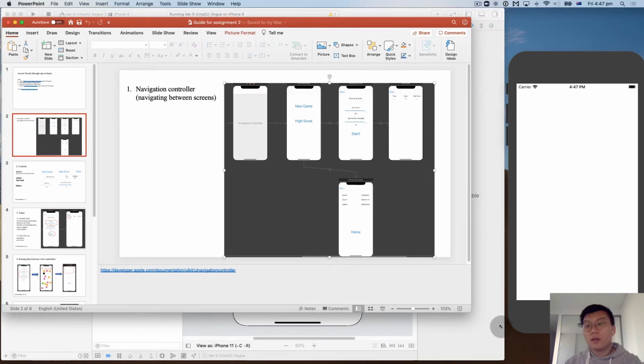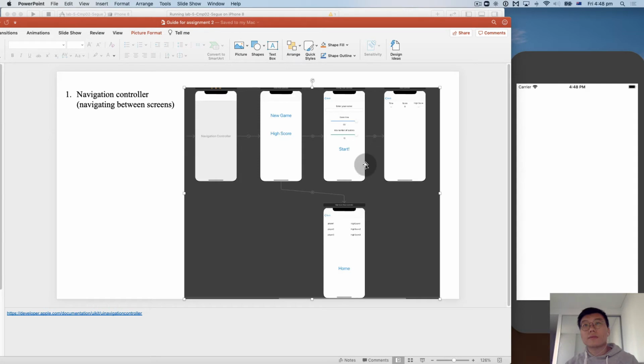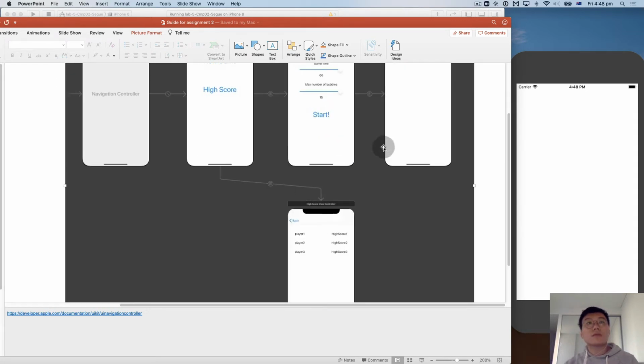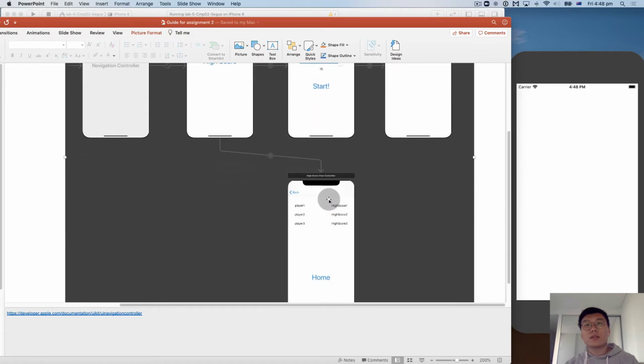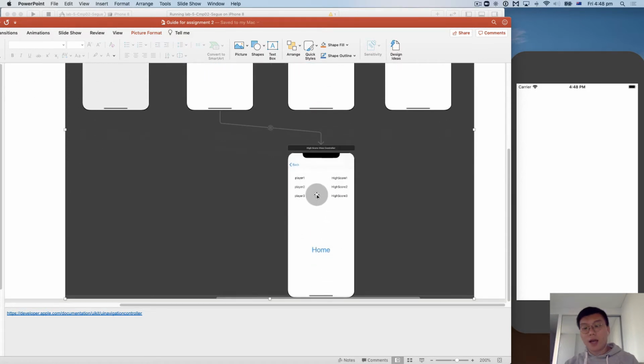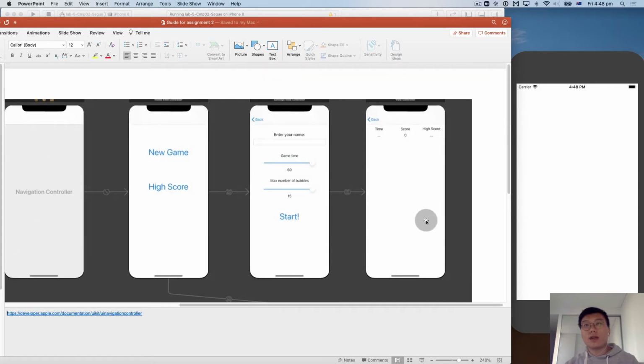If we design a game application like assignment 2, the first thing we should do is study how many pages we have, right? So we've got a login screen, right? And we've got this kind of screen. And we've got a high score screen, right? And we've got the actual game, okay?